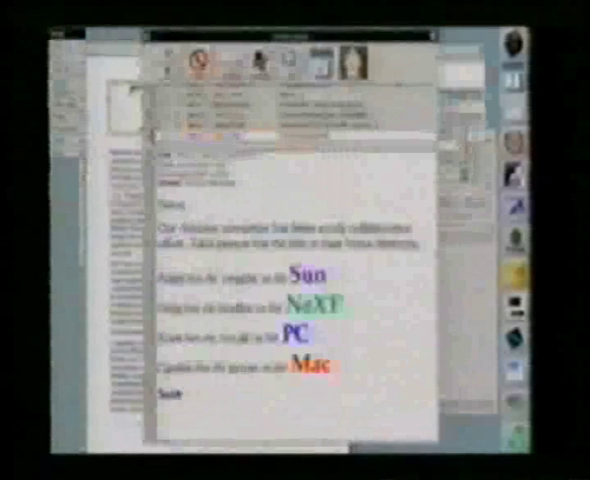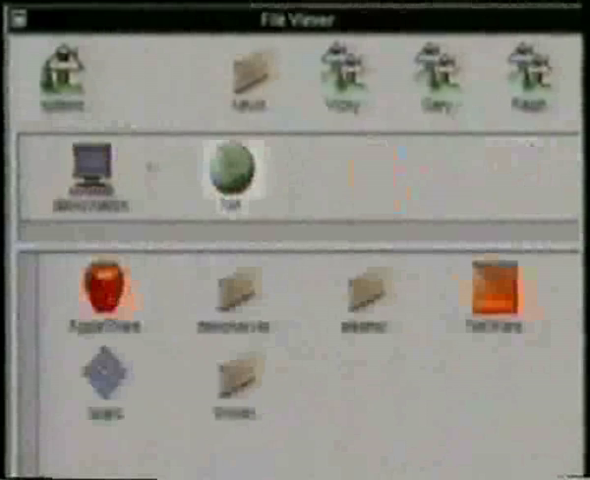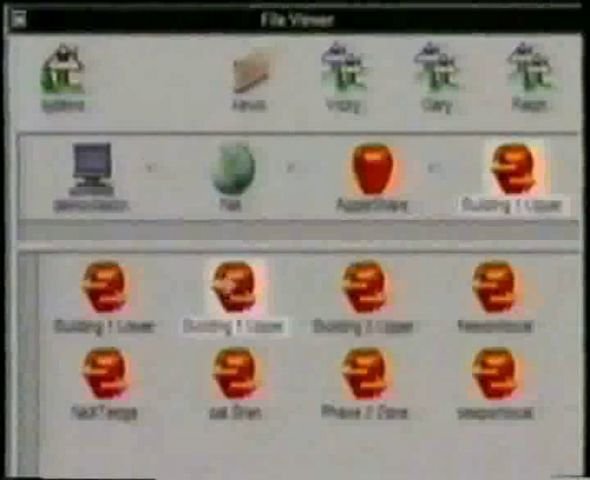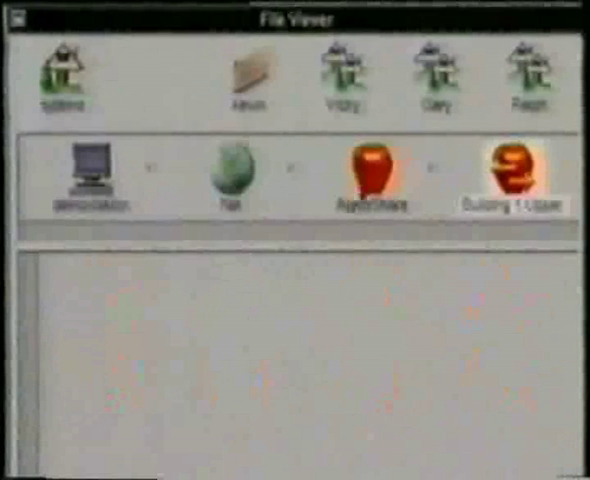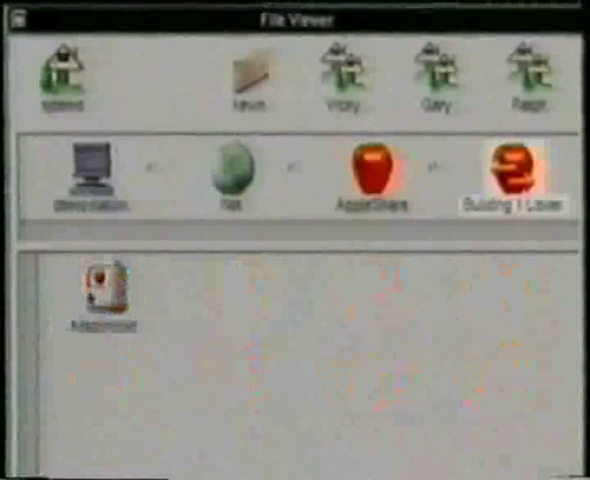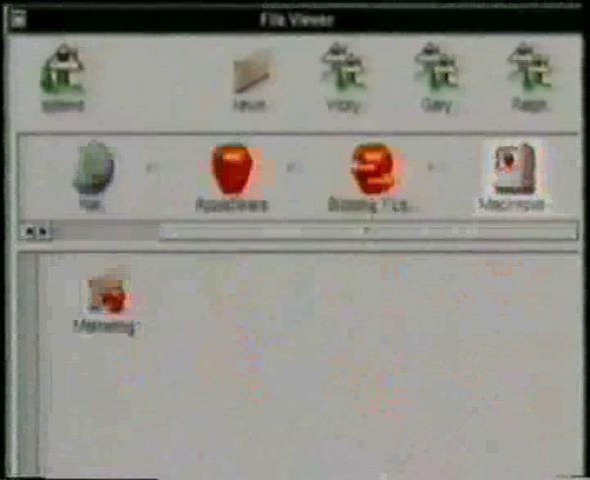And I go back here, and it says Cynthia has the picture on her Mac. So I go back to the globe here, and I click on it, and I go into AppleShare. And I think they're in Building 1 Upper. Nope. Building 1 Lower. There we go. And here's the Macintosh server. Here's the marketing department. Here's Cynthia. Why don't we put Cynthia up there on the shelf here?